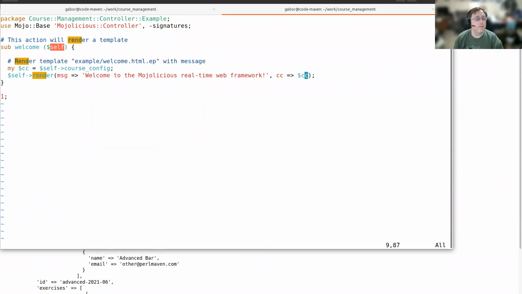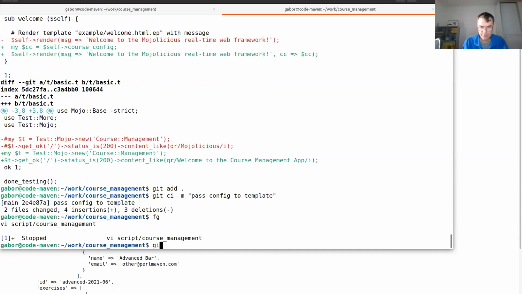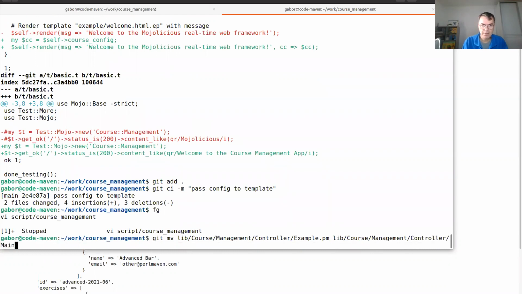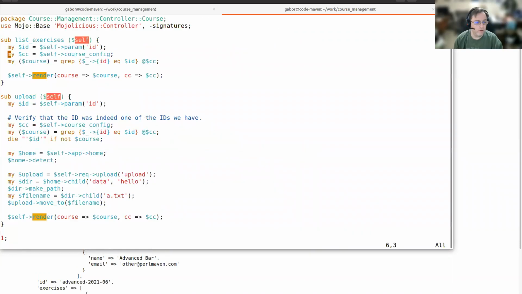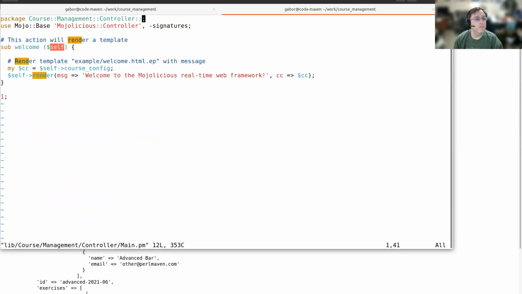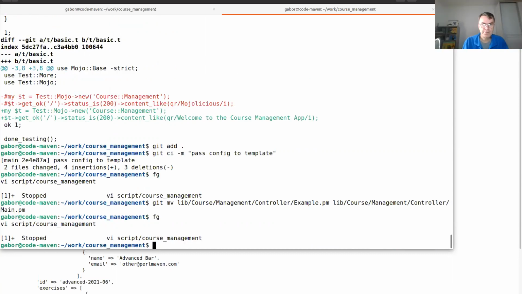Do we want to rename this so it doesn't confuse us anymore? Okay, let's rename it. What is this? Main? Main sounds good, right? Sounds good to me. And where else do we have this? We have it in our startup.